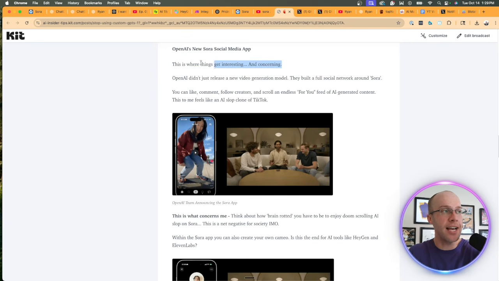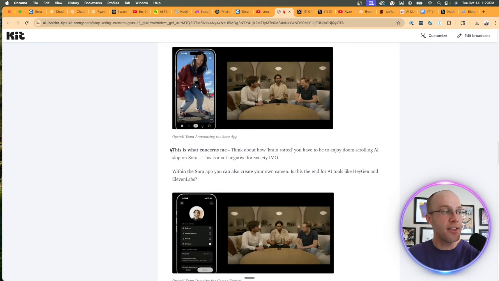But essentially, I said that this Sora app is very, very concerning for society. And this is what concerns me right here. And this might sound harsh, but this is how I really feel about this. I said, think about how brain rotted you have to be to enjoy doom scrolling AI slop on Sora. This is a giant net negative for society.